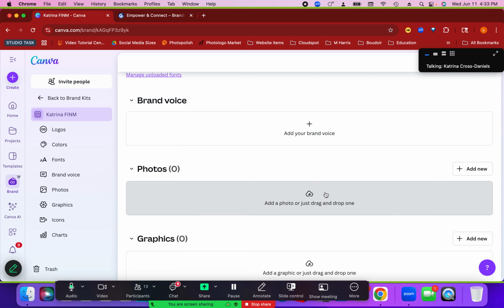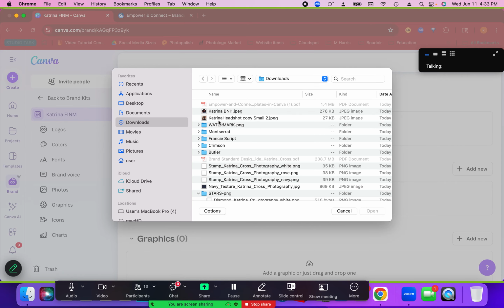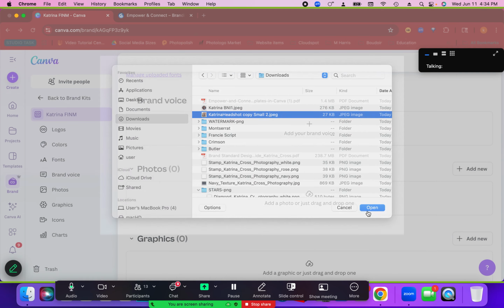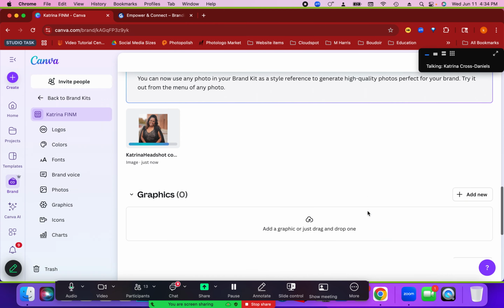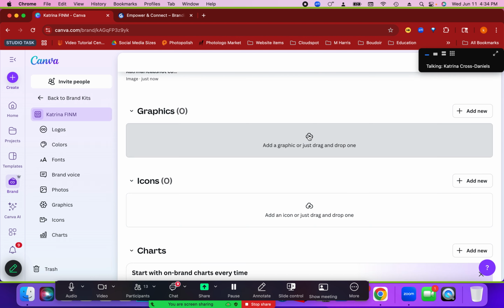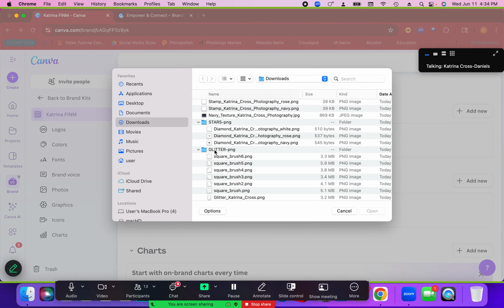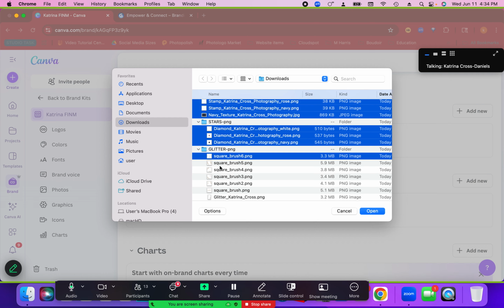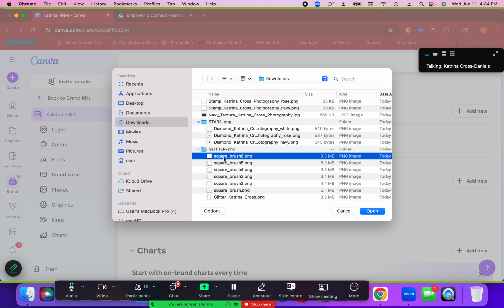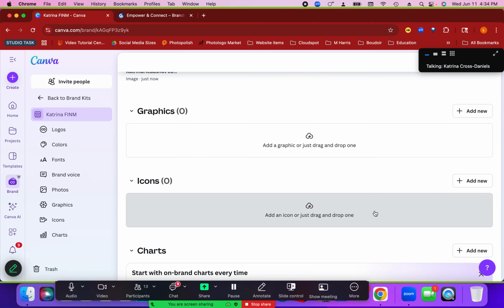And if you wanted to, you can add a photo to represent you. I don't know if I have any photos on this laptop. Oh, I got a headshot here. So you can bring your photos in, and with your graphics, I have a few different types of glitters that I use on certain things. So I may want to say, okay, let me bring some of those in. I may use them. This is where you would do that.